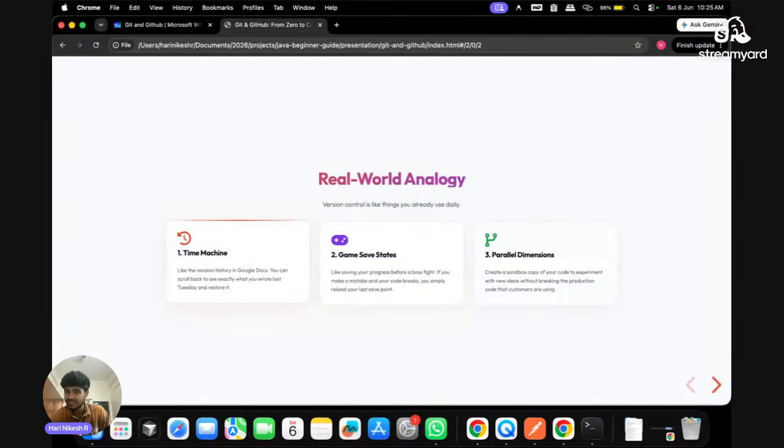Again, a parallel dimension: you can do things in parallel, where you, your friends, your colleagues and everyone can work together in the same project, the same file, in parallel, without affecting the others' code. So these are the biggest advantages that we have in Git.